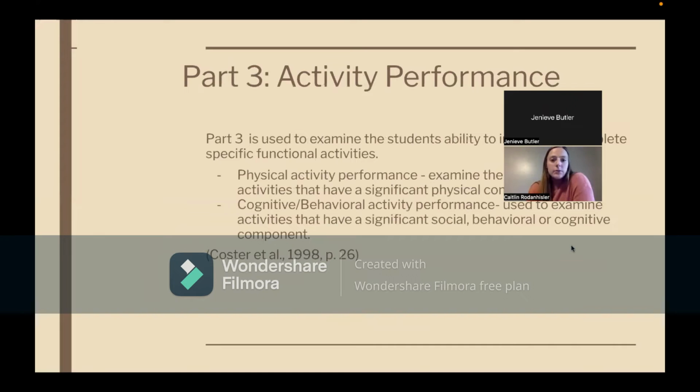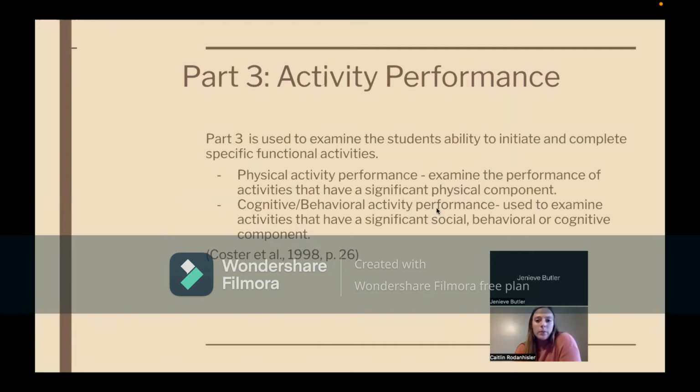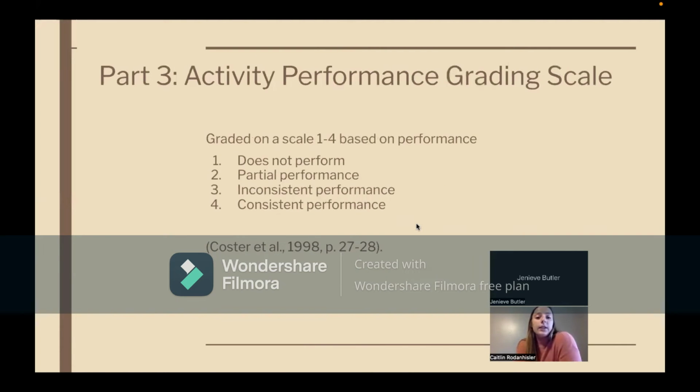Part 3 is used to examine the student's ability to initiate and complete specific functional activities. The physical activity performance looks at activities that can have a significant physical component. The cognitive/behavioral activity performance is used to examine the activities that have a significant social, behavioral, or cognitive component. This is graded on a scale of 1 through 4, where 1 is the child does not perform, and 4 is there is consistent performance.